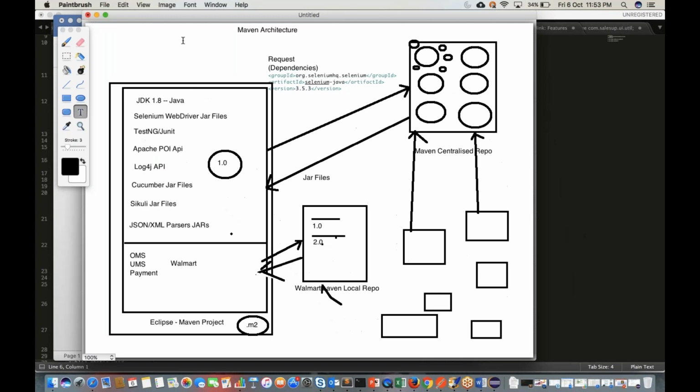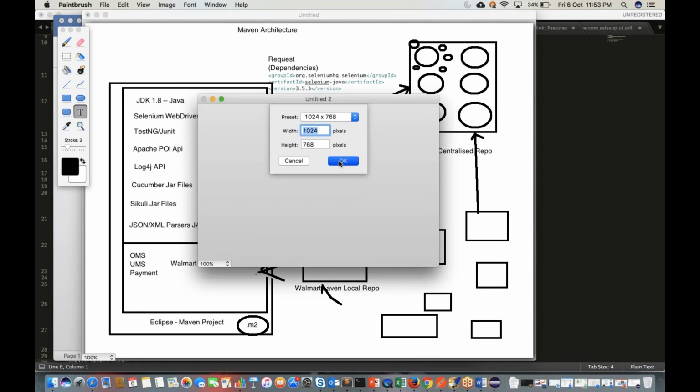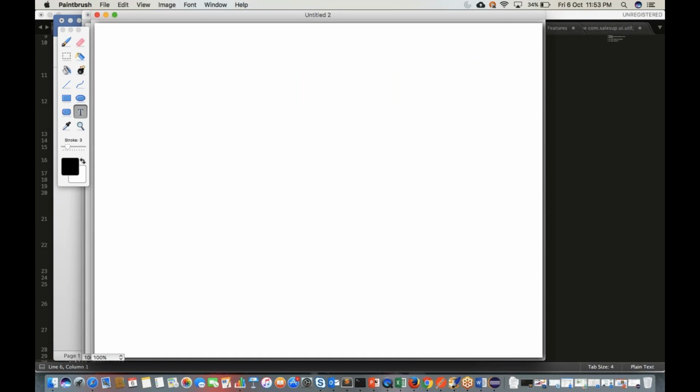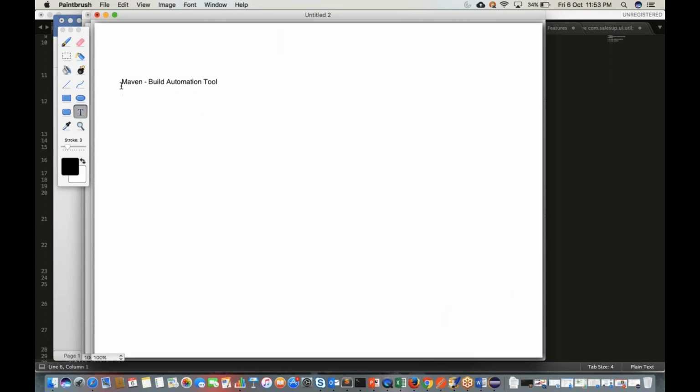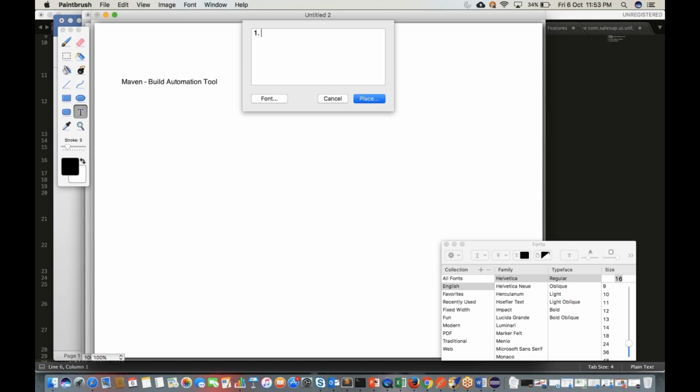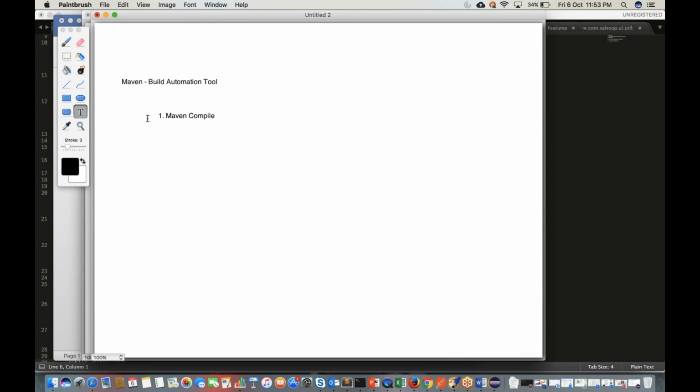Let me quickly draw a diagram. So guys, Maven Lifecycle. As I told you, Maven is a build tool, a build automation tool, and it has three major life cycles. The first life cycle is Maven compile. Just compile it.